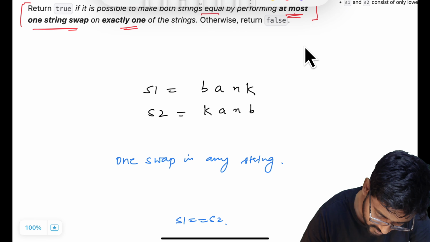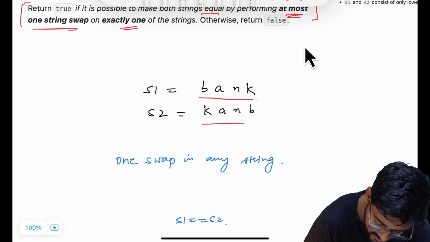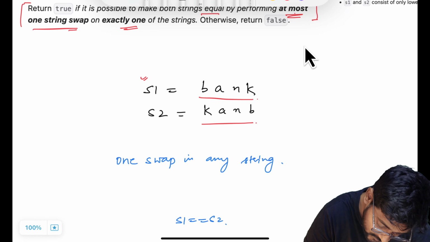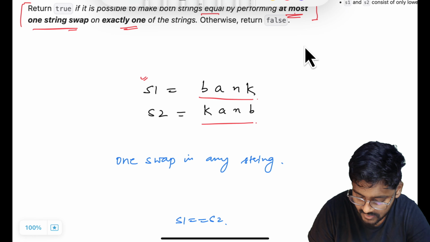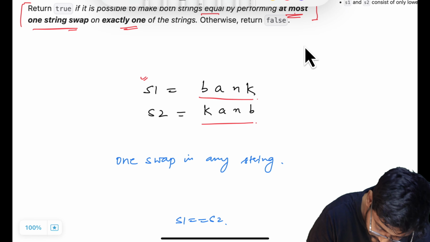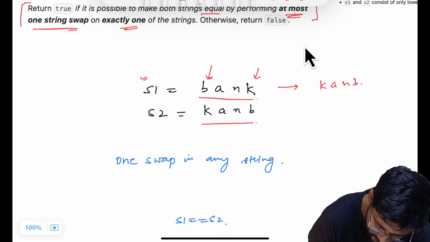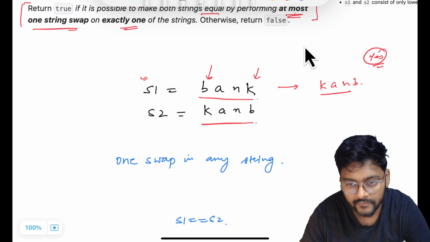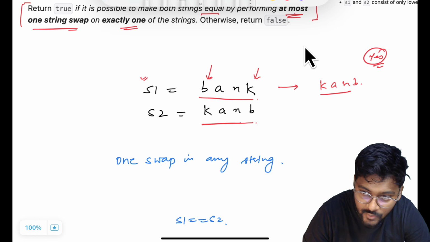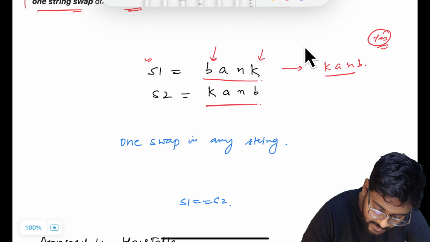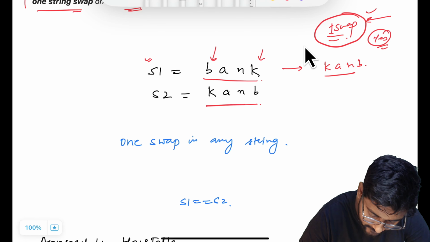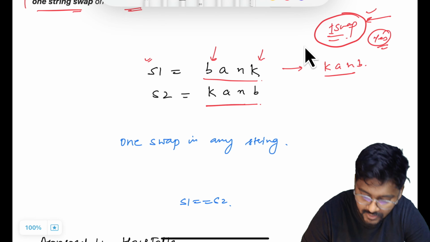If you have a look at this example, the first string is bank, the second string is k, a and b. If I make one string swap operation on the first string, can I form string 2? If I swap b and k, it will become k, a and b, which is equal to the second string. So yes, in this case we have to return true, otherwise we have to return false. And we are allowed to make this operation only one time. It means only one swap is feasible, and if after making one swap the strings become equal, then we can get the answer.